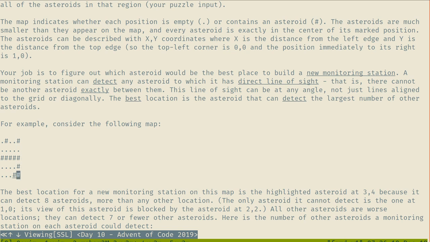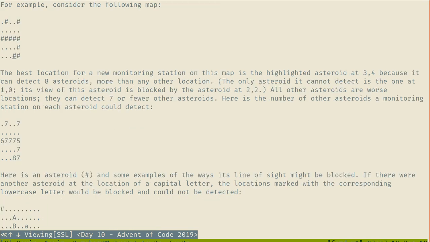Consider the following map. All right, at 3,4, because it can detect 8 asteroids. Yeah, it can detect this one. Can it detect that one? Good question. This is the one at 1,0. Let's view the asteroid blocked by the asteroid at 2,2. Okay. How are they doing that stuff to figure it out? Okay, there's an asteroid, and some of the example lines of sight might be blocked.